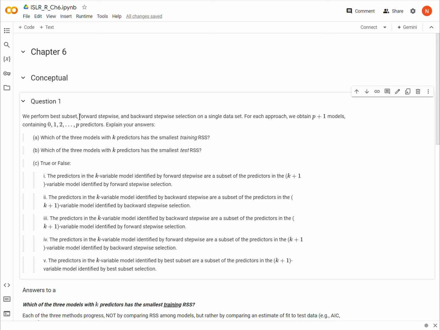In forward stepwise, you are adding one variable at a time. So you start with none and you add one at a time. With backward stepwise, you start with everything in the model and then slowly peel one off at a time.